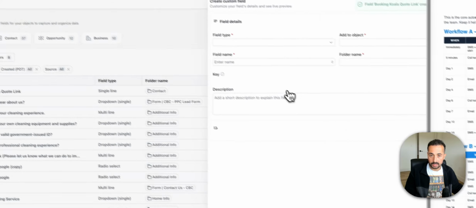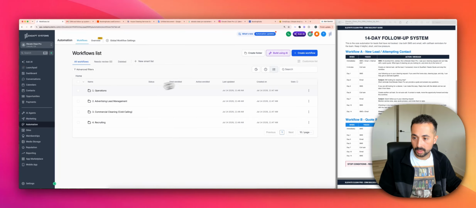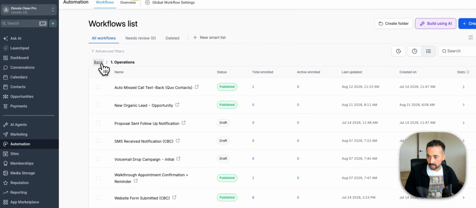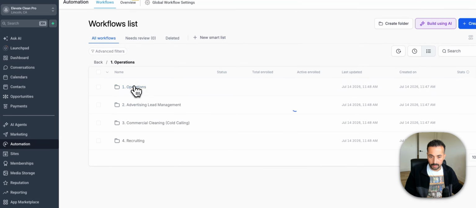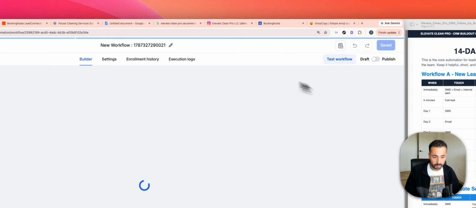We'll create custom field. So now we have it right here, and we're gonna need to use that in a few minutes here. So let's come over here. All right, we're going to operations. I think I made the other one in advertising lead management, but let's do the operations right now. And then we'll do quote sent. Make a new one here.